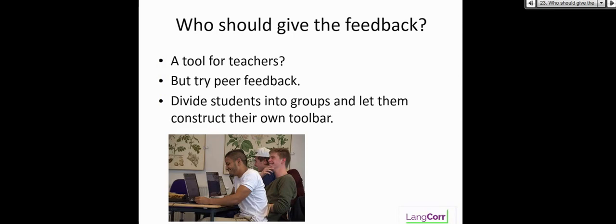it's quite easy to make your own toolbar. All you have to do is sit down and figure out what kinds of mistakes your students often make, and then write them down, because you only have to do it once, and then you have them forever.